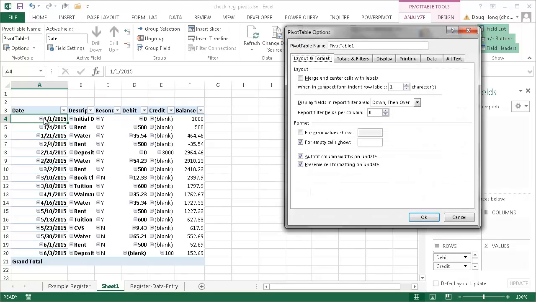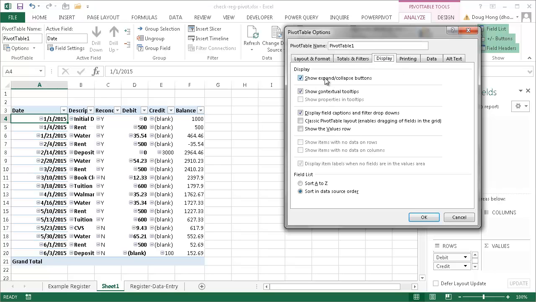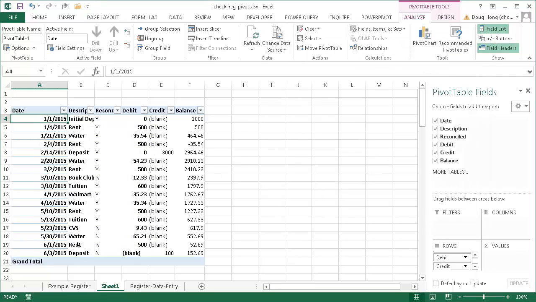So to get rid of these icons where we can collapse or expand the fields, I can just go under Display and uncheck this box. So I want to uncheck where it says Show Expand Collapse buttons. So once I uncheck that and click OK, you notice now it disappears.